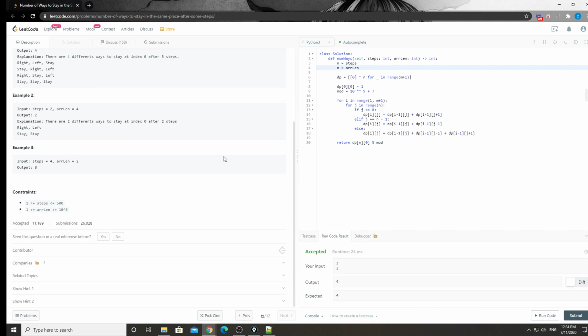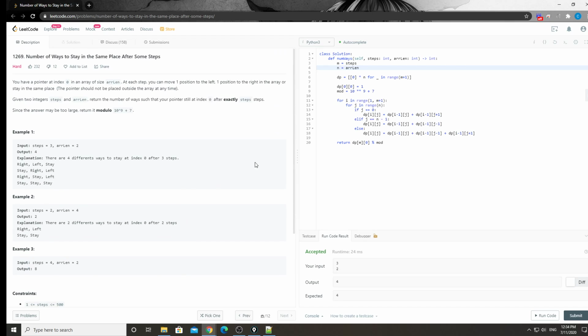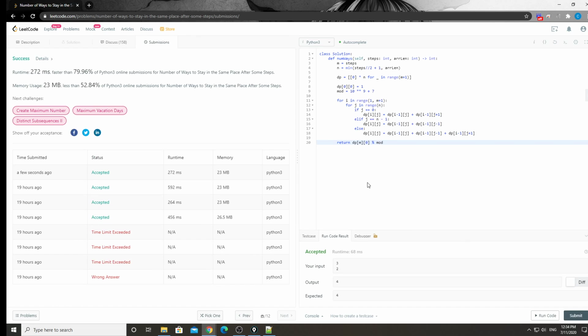We don't use this array here because we notice the array size is way bigger than we really need. We can use the minimum of steps divided by 2 plus 1. We just add 1 to make sure we're not removing the boundaries. Whichever is smaller: if the array is way bigger than the steps, we don't need to use everything. We can use this much, and that's enough. So let's try it. Yeah, it passed.